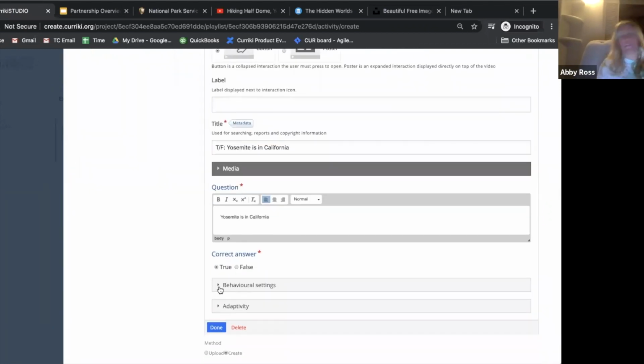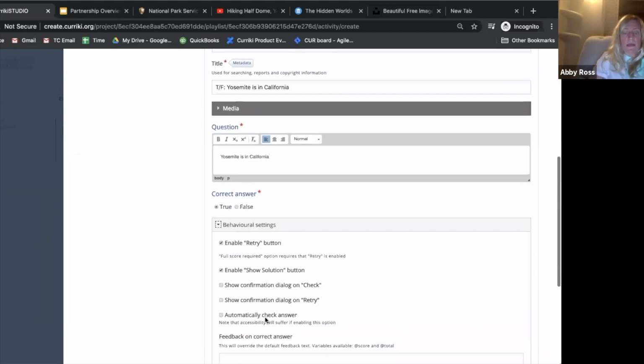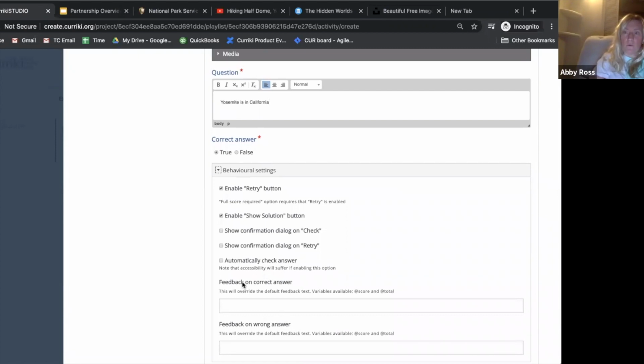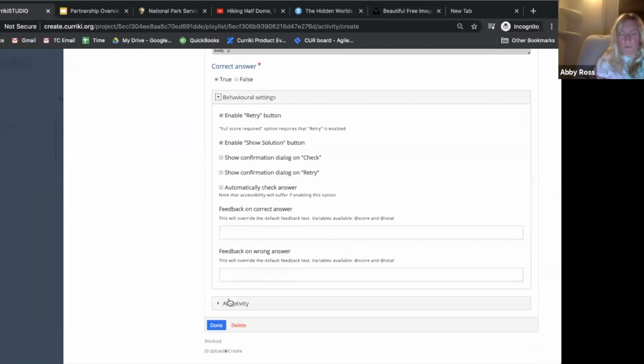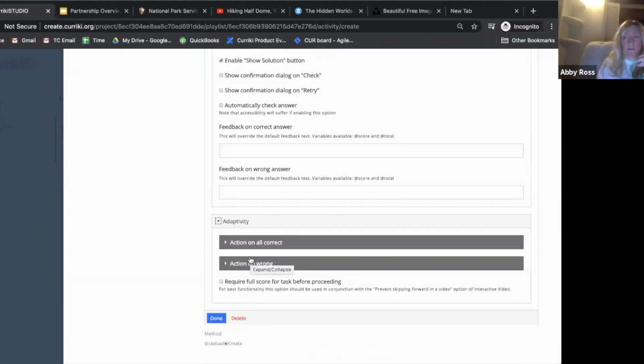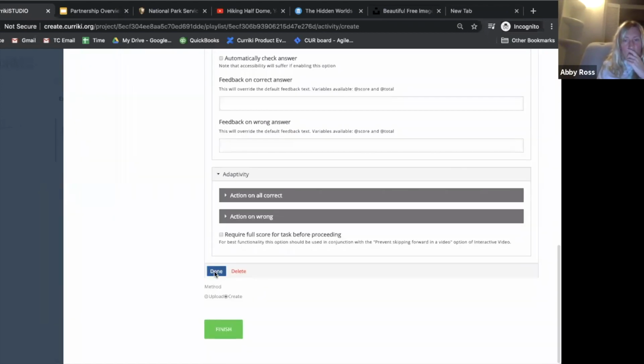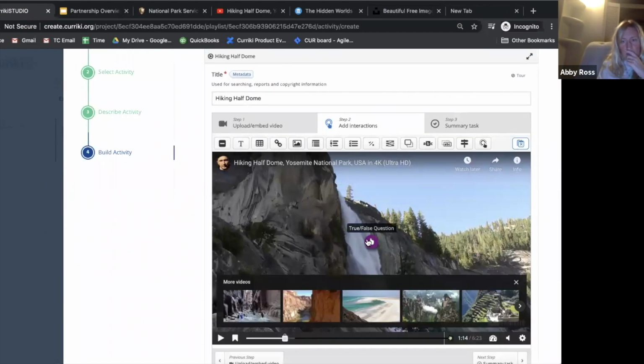And then I can add some additional settings, around whether we want the user to be able to retry. Probably not a great idea for true/false, but a good idea for multiple choice. Show solution, and then some feedback for the learner on right or wrong, some growth mindset. And then you can add in adaptivity. So what happens if I get this question wrong? Maybe you jump me to another section of the video or jump me back if I get all correct, etc. So there's a lot of customization that you can do in just this video. I'm done adding this one, and you can see my little true/false question there.